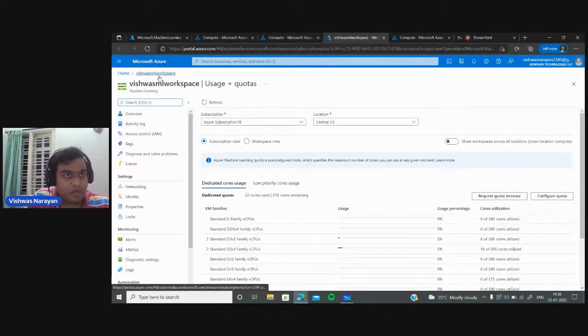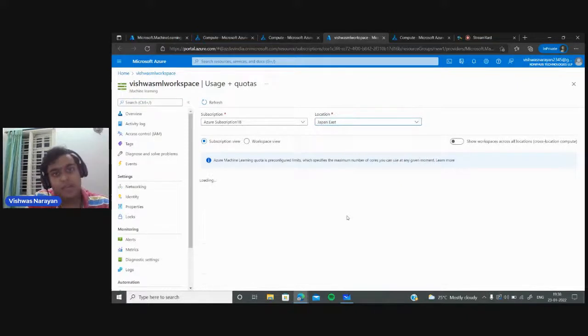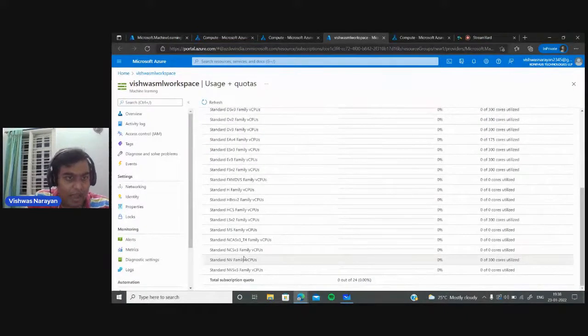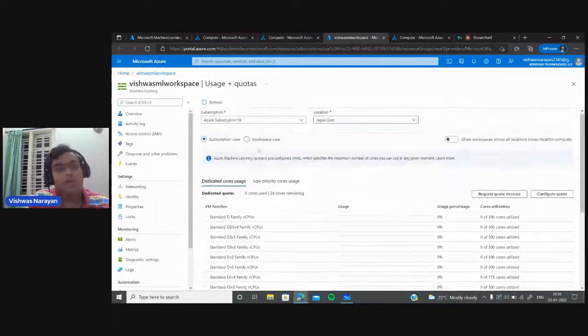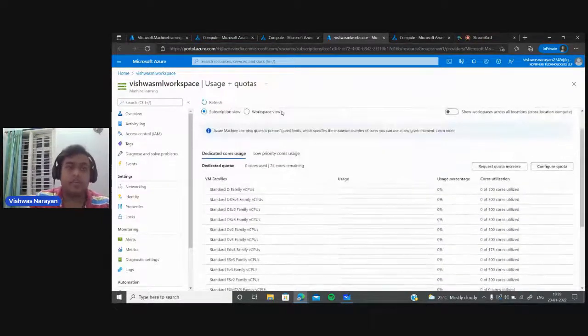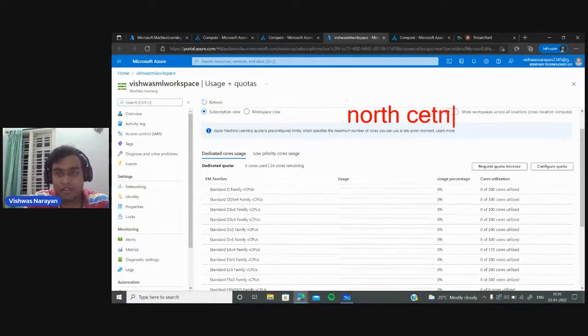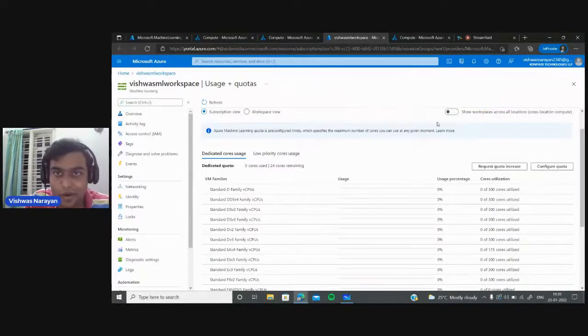It's a workspace thing, so I'll go to requesting quota. But you can really change your instances and see where the N series are available, where the H series and F series are available, based on your compute requirement. I would say North Central US would be a better option because it gives you 4 GPUs at an amazing price. So let's go here. It's North Central US. I think that region would be amazing for anybody to go ahead with.